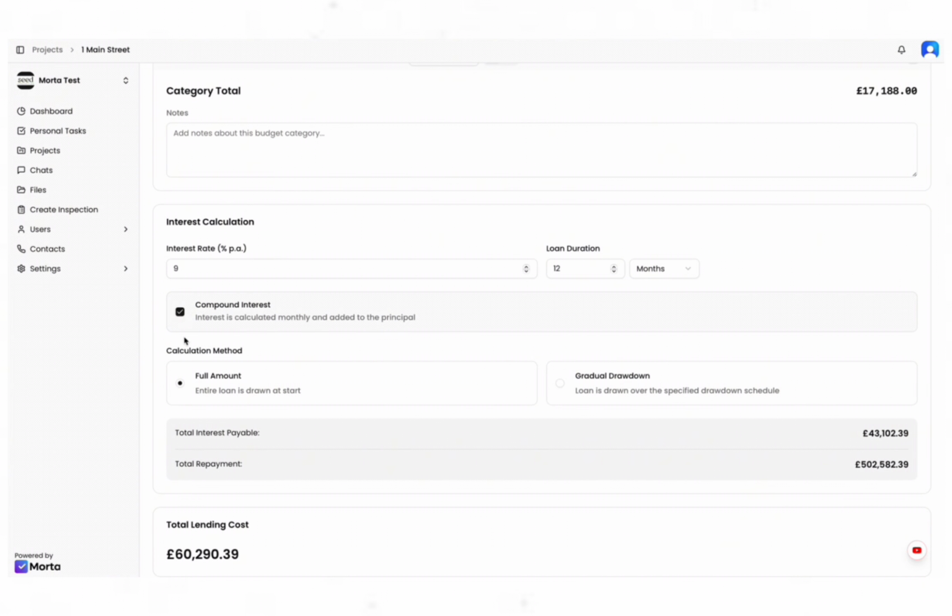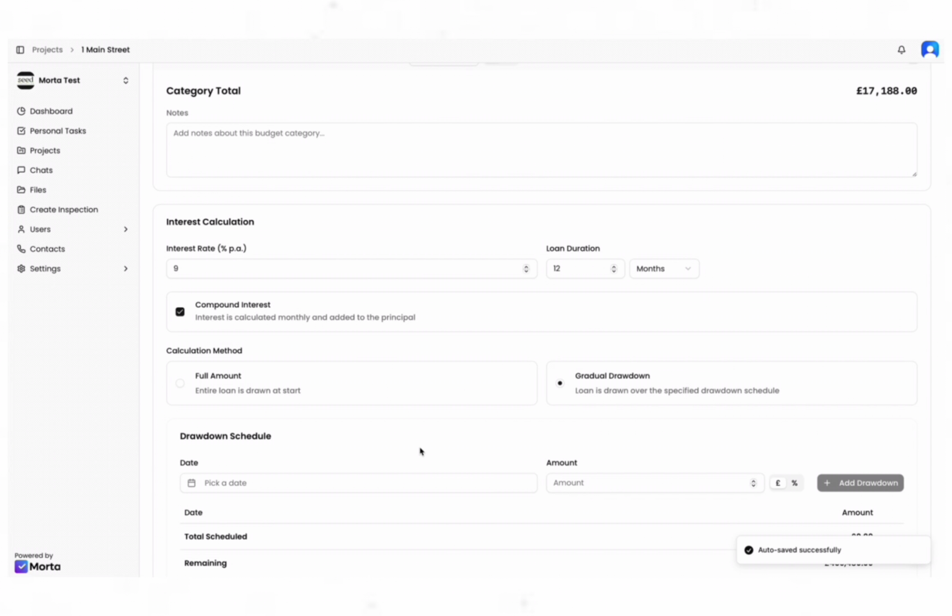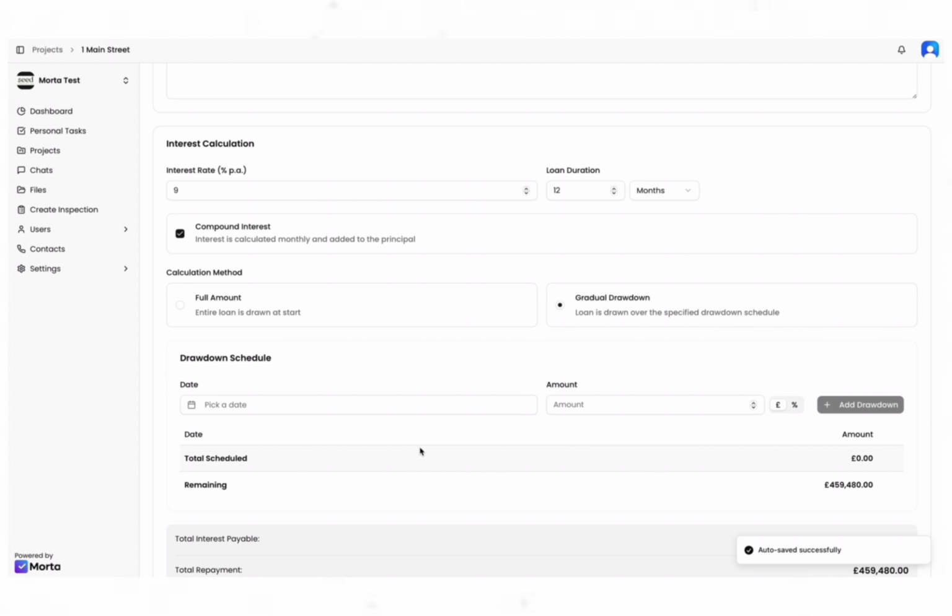So we do that. Calculation method: are you doing it all drawn down in 1 month? So does your lender give you the full amount? No, they're not going to on a development. They're going to do gradual drawdown against the works that you've completed. So we do gradual drawdown, and here is where you put your projected drawdown so it can work out what interest you're going to look at.